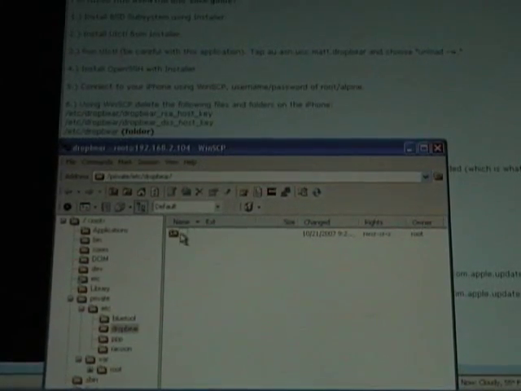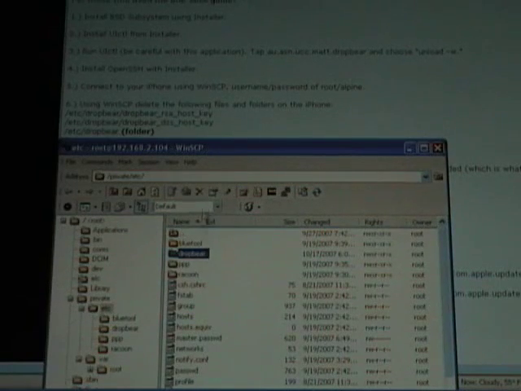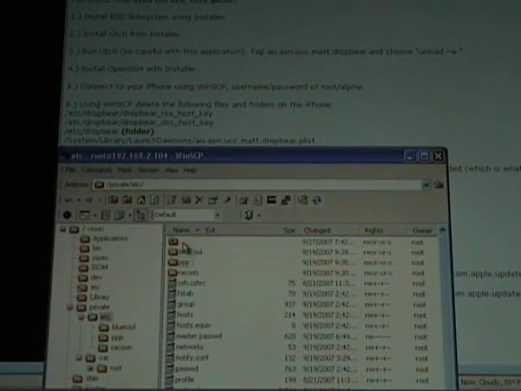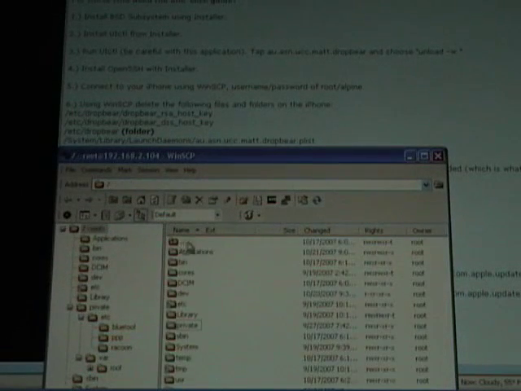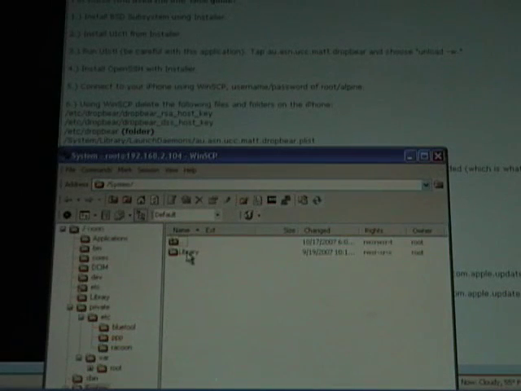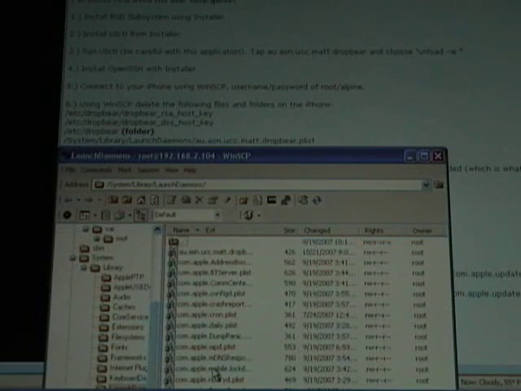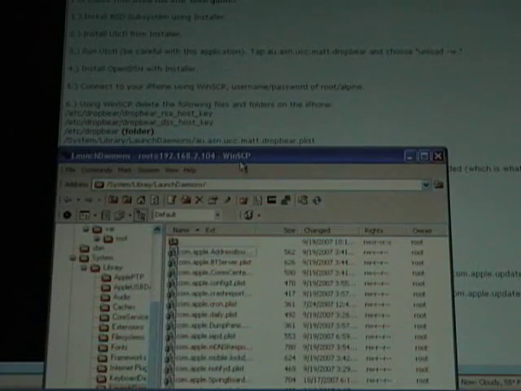The next one it says is the entire Dropbear folder, so I'm going to go up a folder. I'm going to delete the Dropbear folder. Okay, and then we need to go back up into the system, Library, Launch daemons, au.asn.mat. Okay, so it's saying to delete it. Delete it. That's the one that we shut off earlier.